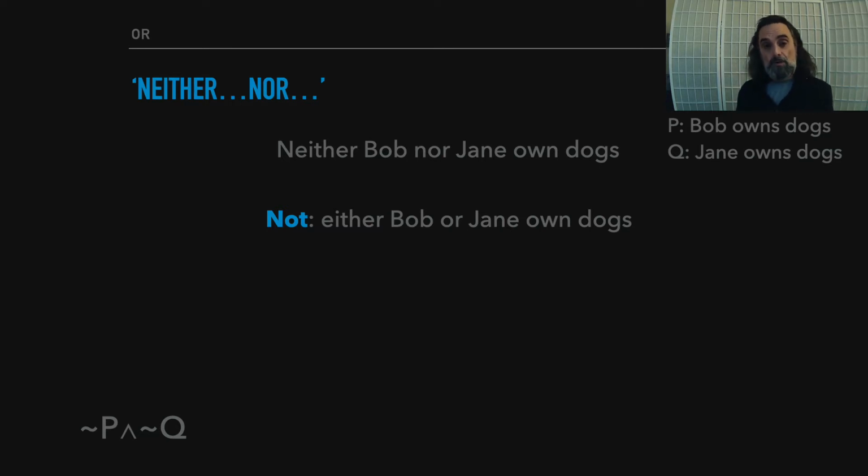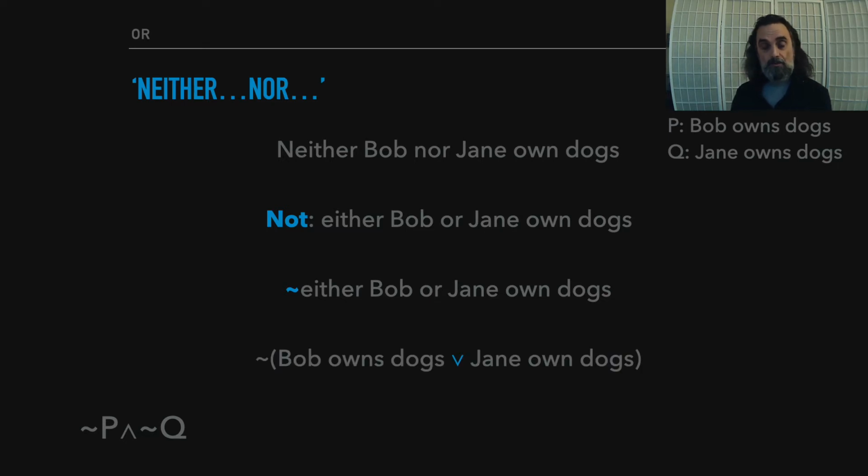So what we're doing is there's a neither nor, and we take the n off the neither, and we take the n off the nor, and make them into a not. And then it's a negation of "either Bob or Jane own dogs." So that not turns into our negation sign. And now we have "either Bob or Jane own dogs," and that or is going to turn into a V. And then we turn "Bob owns dogs" into P, and "Jane owns dogs" into Q. And we have not (P or Q).